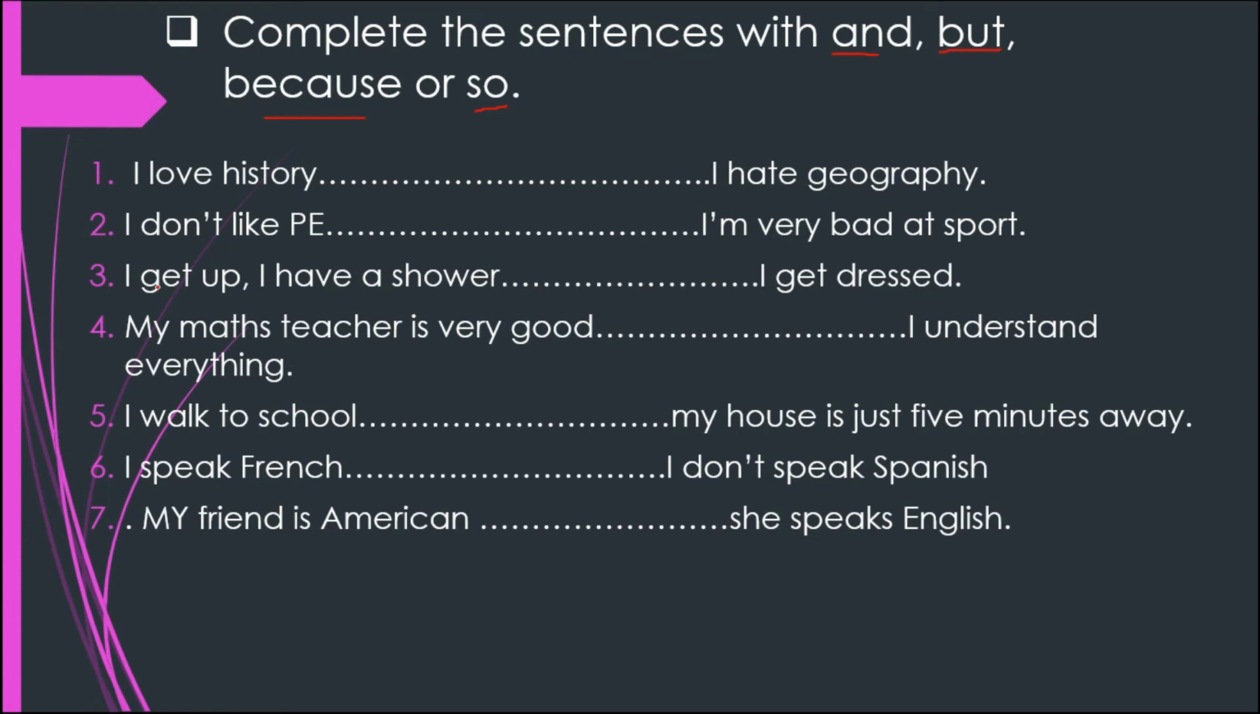I get up, I have a shower, I get dressed. My math teacher is very good. I understand everything. I walk to school. My house is just 5 minutes away. I speak French. I don't speak Spanish. My friend is American. She speaks English.